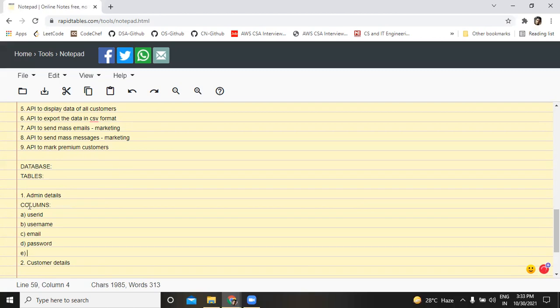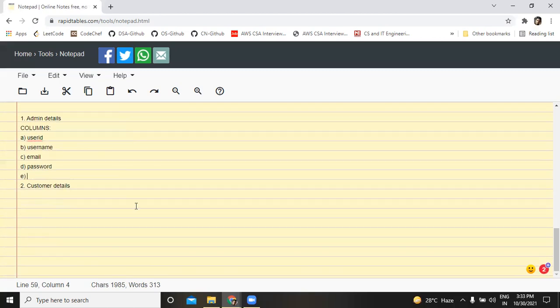Anything else? Maybe you could use phone number. Phone number is good, if you want to be extra secure. Yes. What else? Let's say last login. When was the last login?